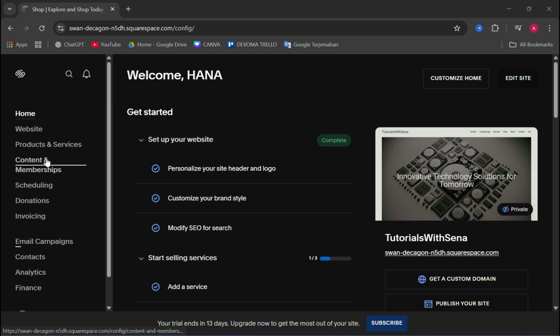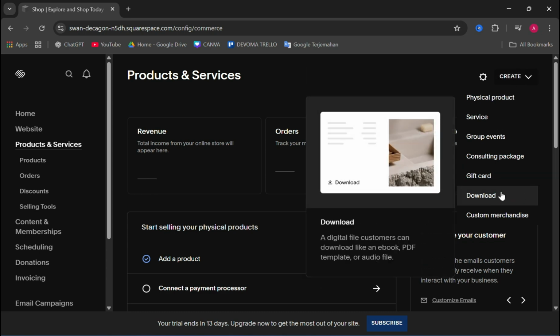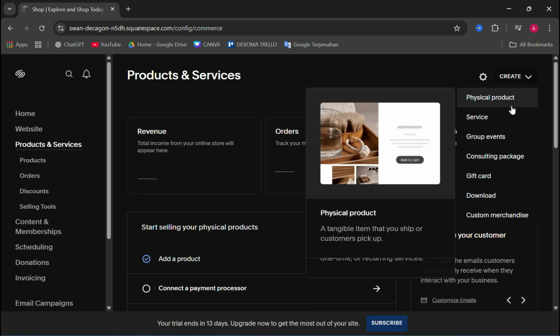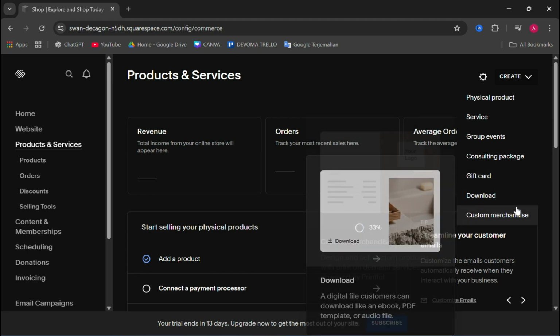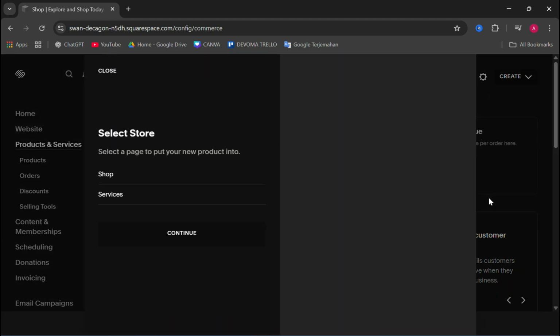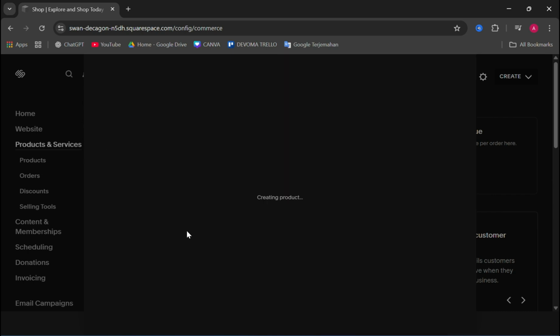So first you can go to your products and services, and then as you can see there is a create option here. You can click it, and then there are a lot of options: physical products, service, group events, consulting, and others. And we're gonna go to download here. You can click it, and then you can choose the pages or store. I'm gonna choose shop because it's not a service. Click continue.